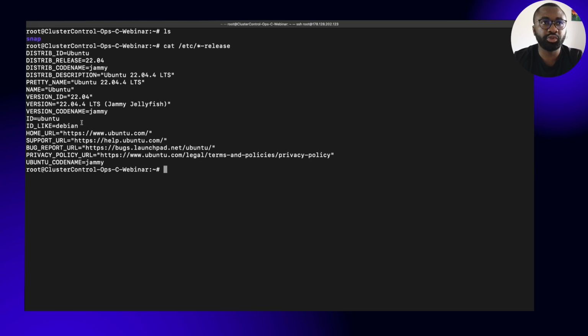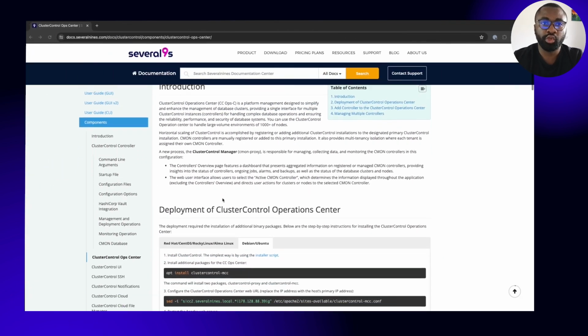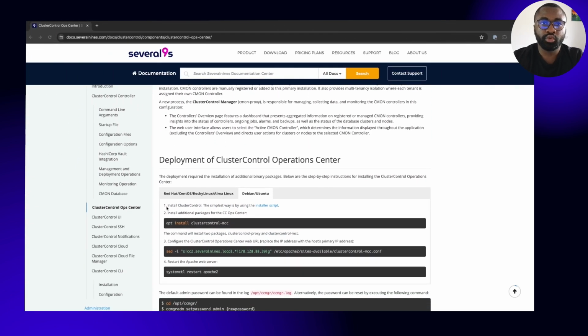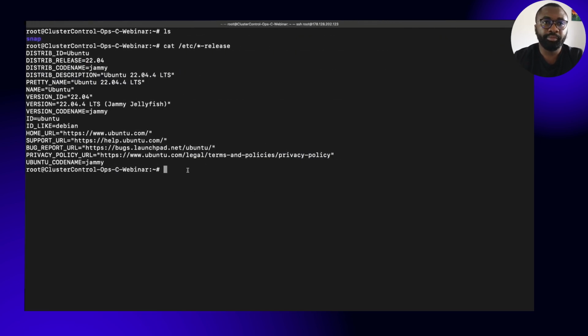For this demo, I'm going to be deploying Cluster Control Operations Center on an Ubuntu Linux distribution. So this distribution is deployed on DigitalOcean. Every step I'm going to walk you through in this Operation Center installation can be found in the Cluster Control documentation. So if you recall, I mentioned the first step is to install Cluster Control, then install OPC. So first, let's install Cluster Control.